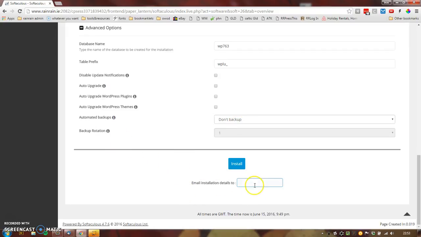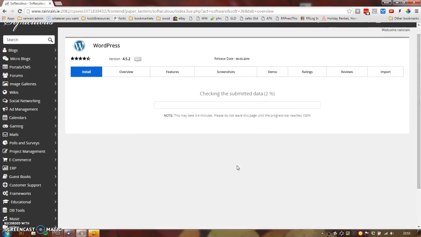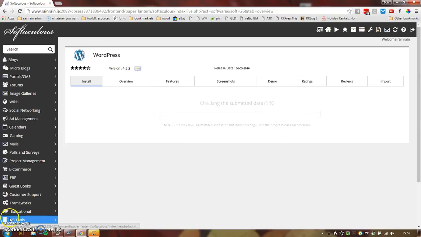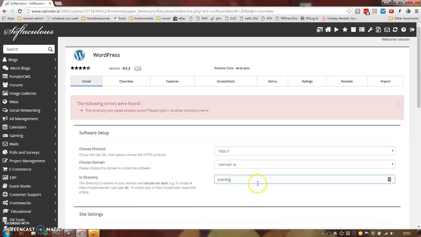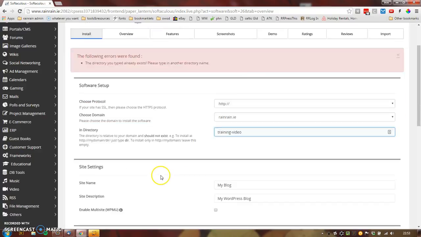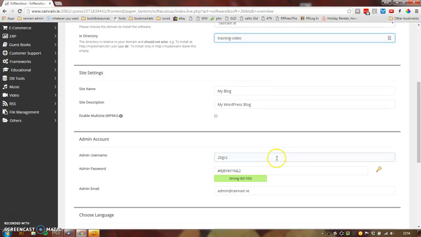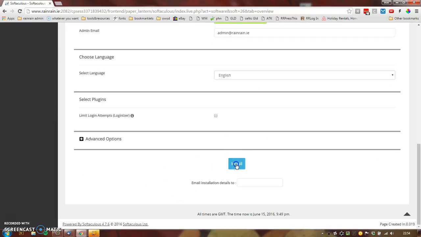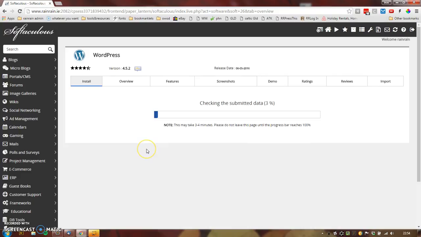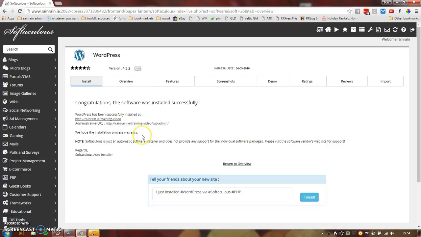So basically, you can send the installation details to somewhere if you want, so you'll know. But it's going to install it pretty quick, so I'll just press pause. Okay, obviously I have a directory called training, so I'll just call it training video. So just check to make sure everything's the same. Press install, and I'll probably pause it just in case that takes a minute. Okay, so that took about 30 seconds or something.